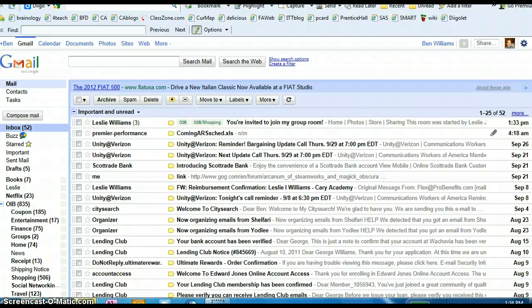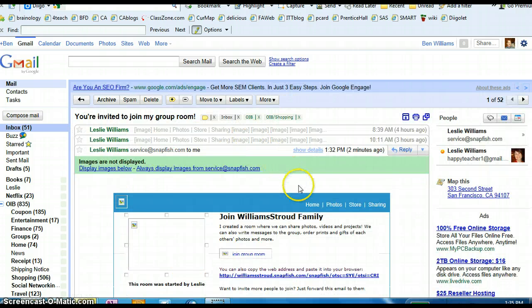You will receive an invitation that looks like this first email in Ben's email here in his Gmail. It will say that you're invited to join my group room. When you see this, that means you're invited to join a place where a lot of photos are collected, and you can put photos there, and anybody else that's invited can put photos there. So let's see what happens when we go to and accept the invitation.